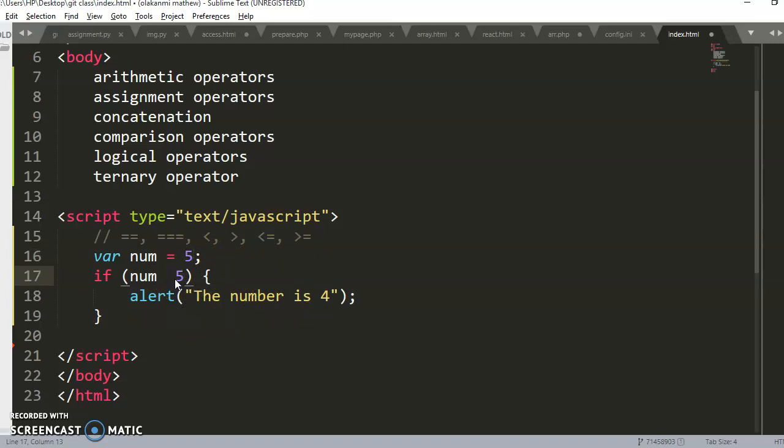Then greater than is the opposite. What greater than does is to check if the number is greater than 5. 5 is not greater than 5, meaning you will not see anything on the browser. But what if I have 10 here? Is 10 greater than 5? Yes, that is true, meaning that on the browser I'll see the number is 4.